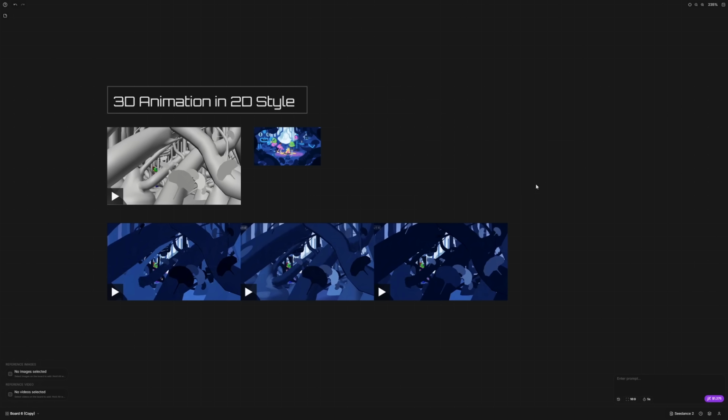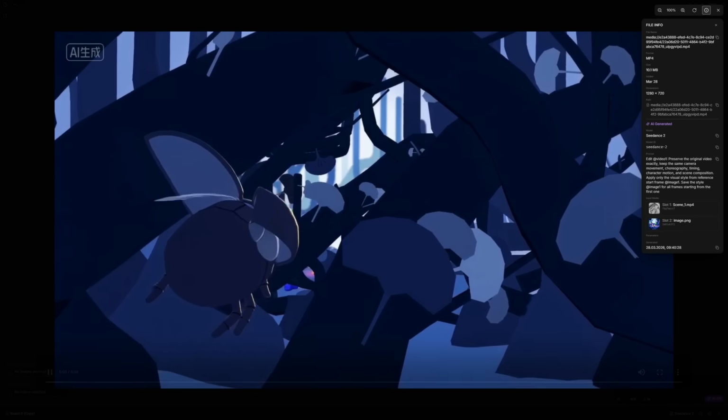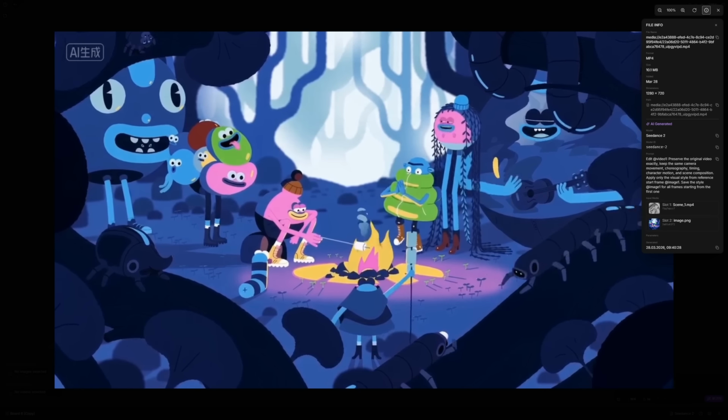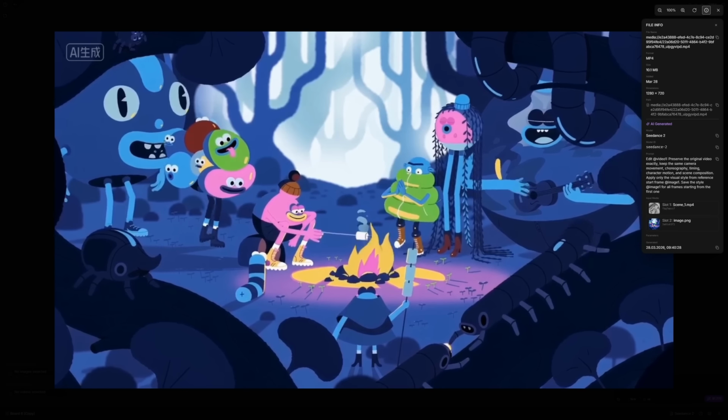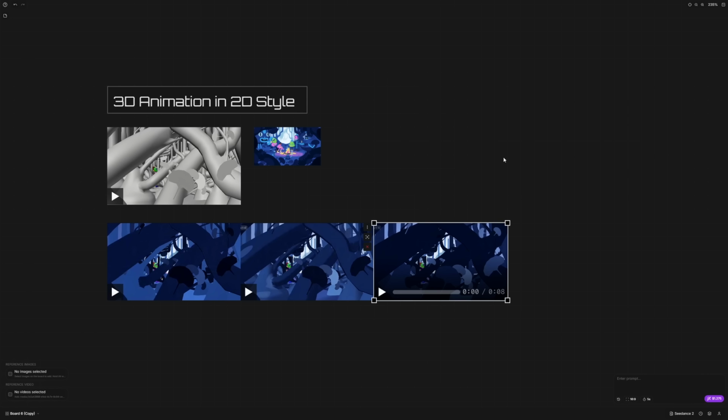Then I tested another version, a 2D style render. This time I used only one reference image and the same prompt as before. At the end of the prompt, I added one more line to lock the style for all frames of the video. Seedance handled this task well too, but for higher quality results in similar cases, it's still better to use two reference images.